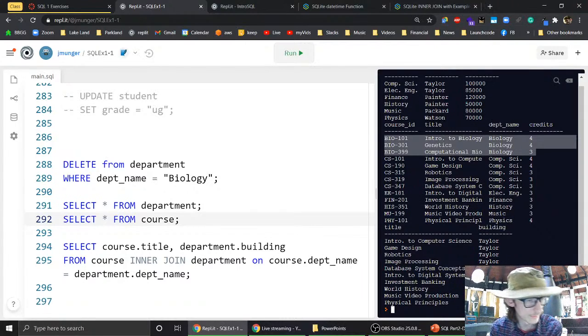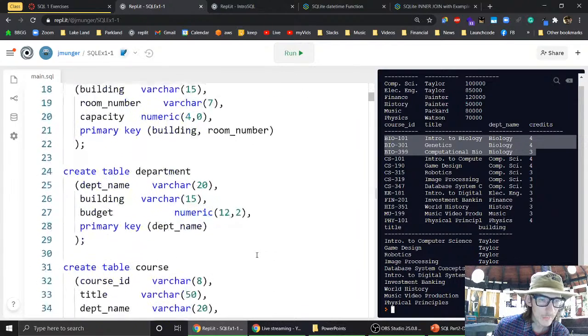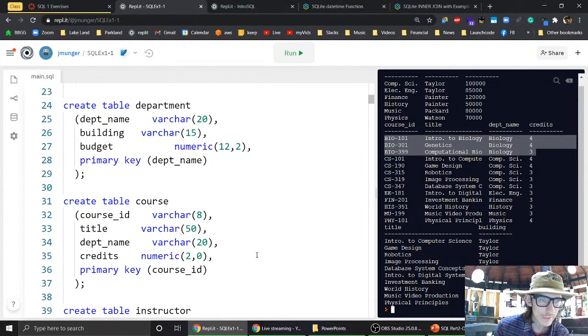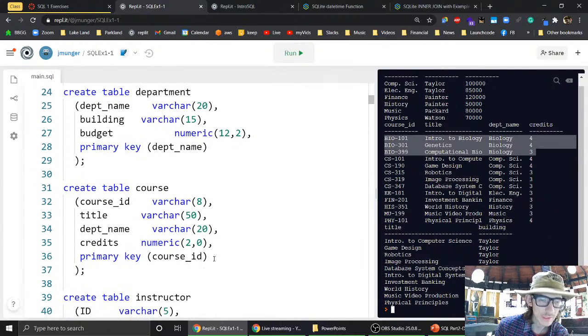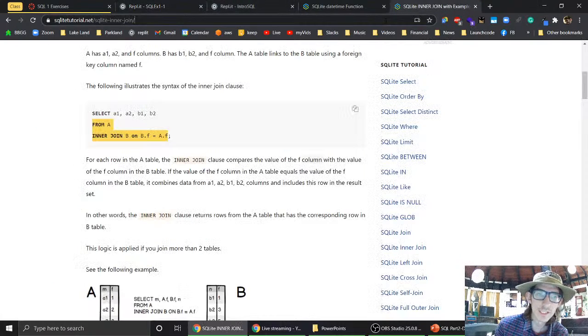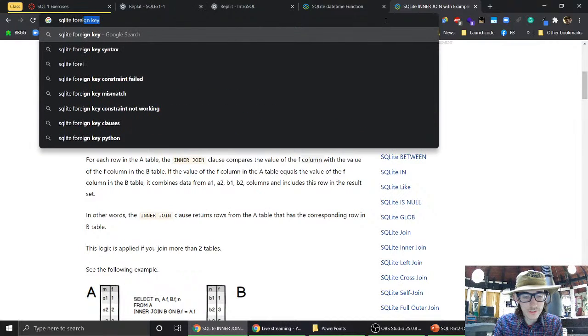It's easy to prevent by setting the department table, I think it already has primary key department name. We need, in the course table, to set a foreign key of department name. So let me check the syntax on that. SQLite foreign key constraint.